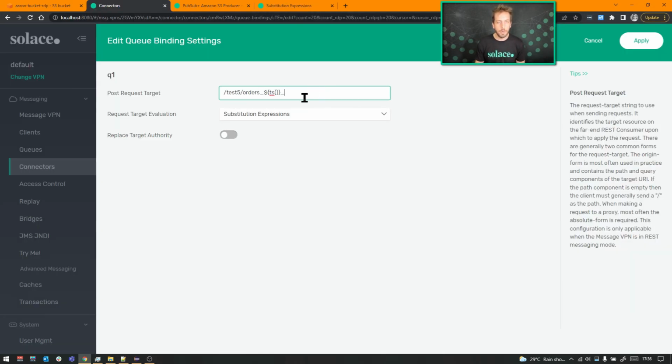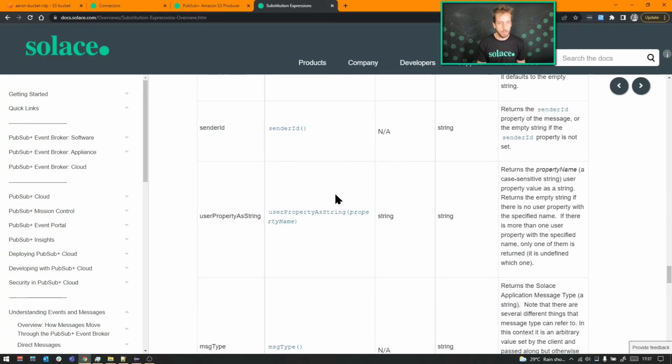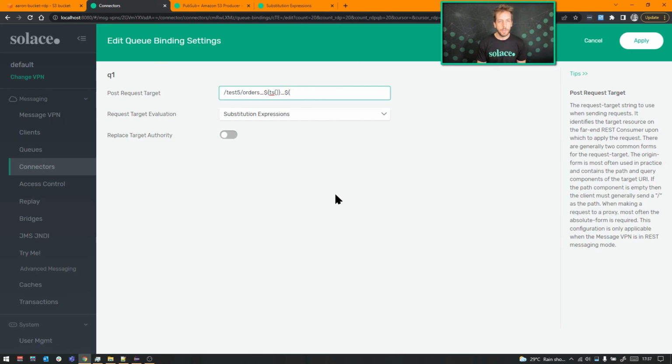All right, so I'm gonna do that, dollar squiggly. I already forget what it's called. User property as string, and then bracket. I think I have to put a quote, order ID, squiggly. Let's see if that works. Apply.